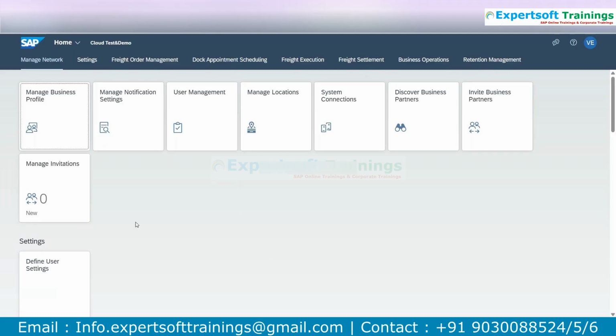Yeah. So if you see, this is the carrier tenant. Carrier tenant means these are the apps which the carrier will see when they are opening their tenant, that means when they are operating on the LBN. So if you see here, this is manage. All the features are there.